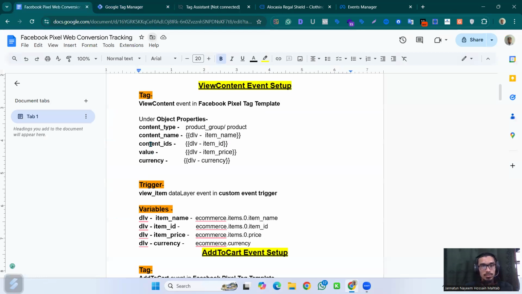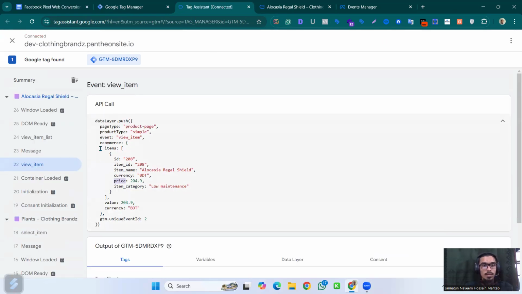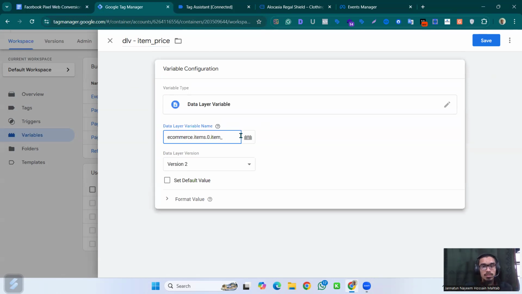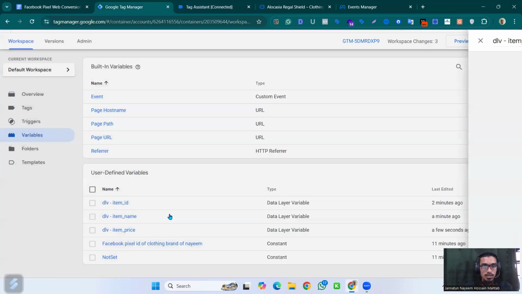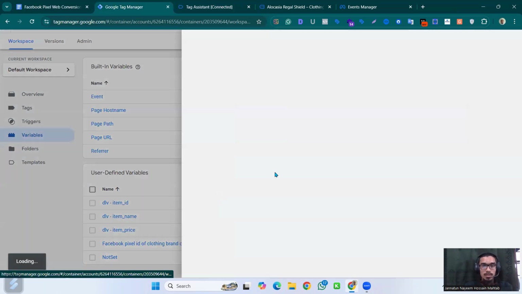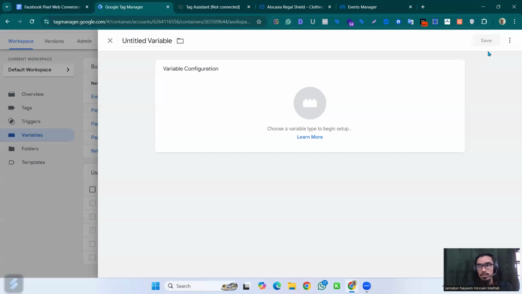So what we have to send is the price. So the price, just here it is, price. So ecommerce.items.0.price. That's all. Just change it and change it over there. Done. Let me check whether I have changed it or not. Okay, name, item ID, item ID. That's all. Now we have to get the data.